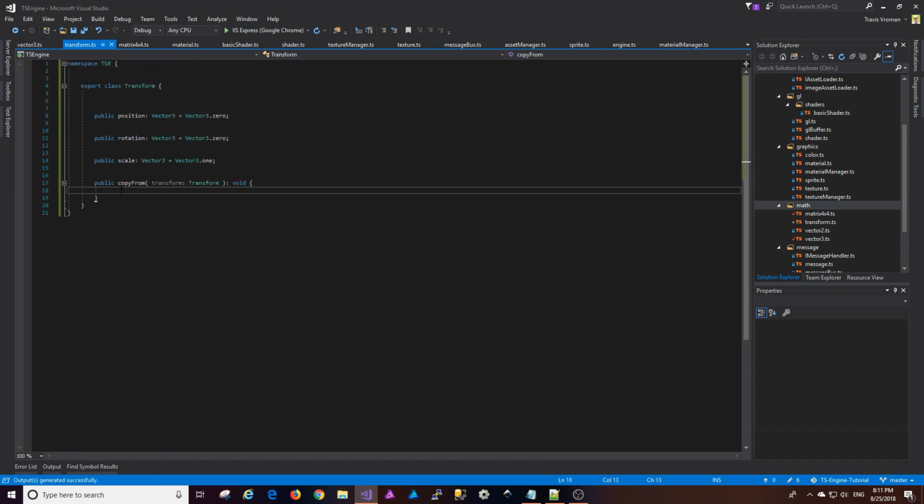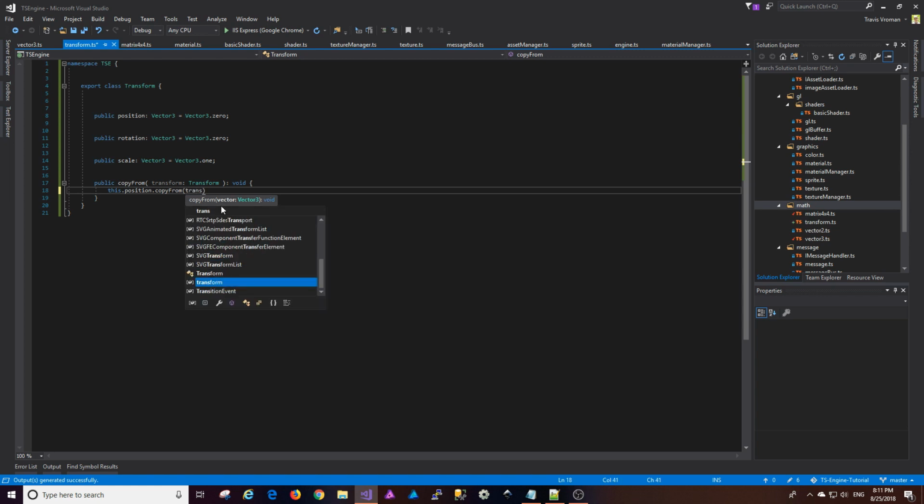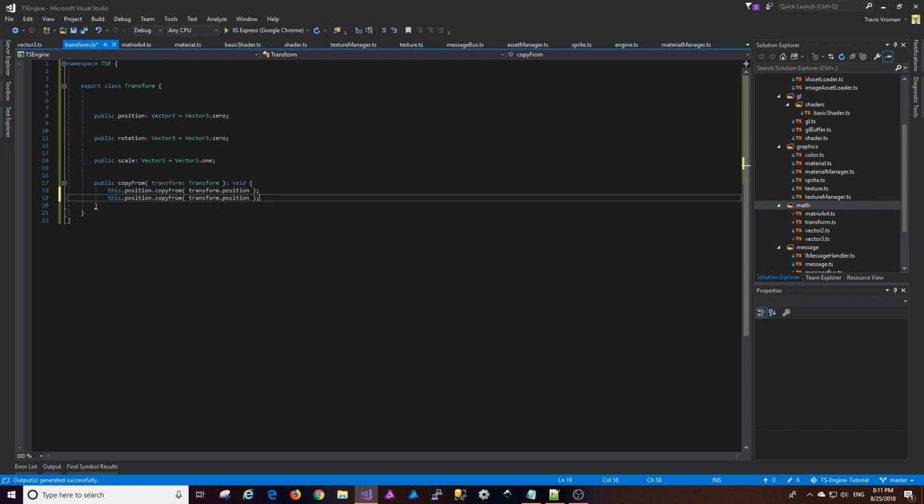And so as you may have guessed, in the transform what we're going to do is say this.position.copyFrom(transform.position). And then I'm just going to copy that line and paste it 2 more times, and we'll replace position with rotation, and replace position with scale. So it's a nice, quick way to copy values from this transform to another transform, which we are going to need to do at some point.